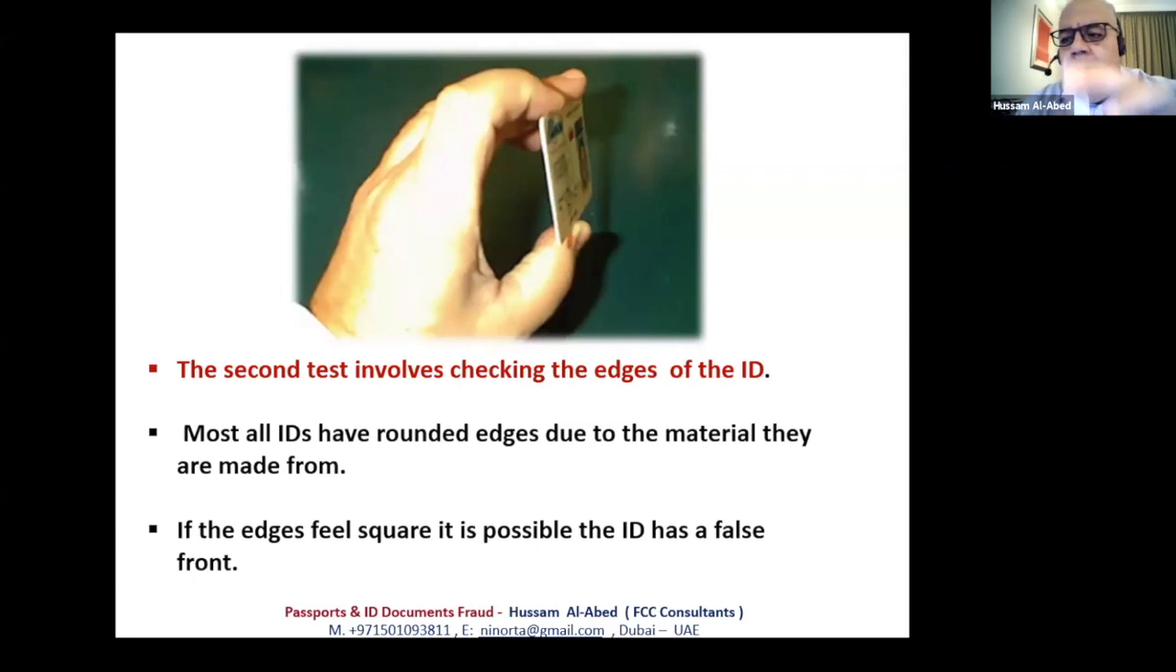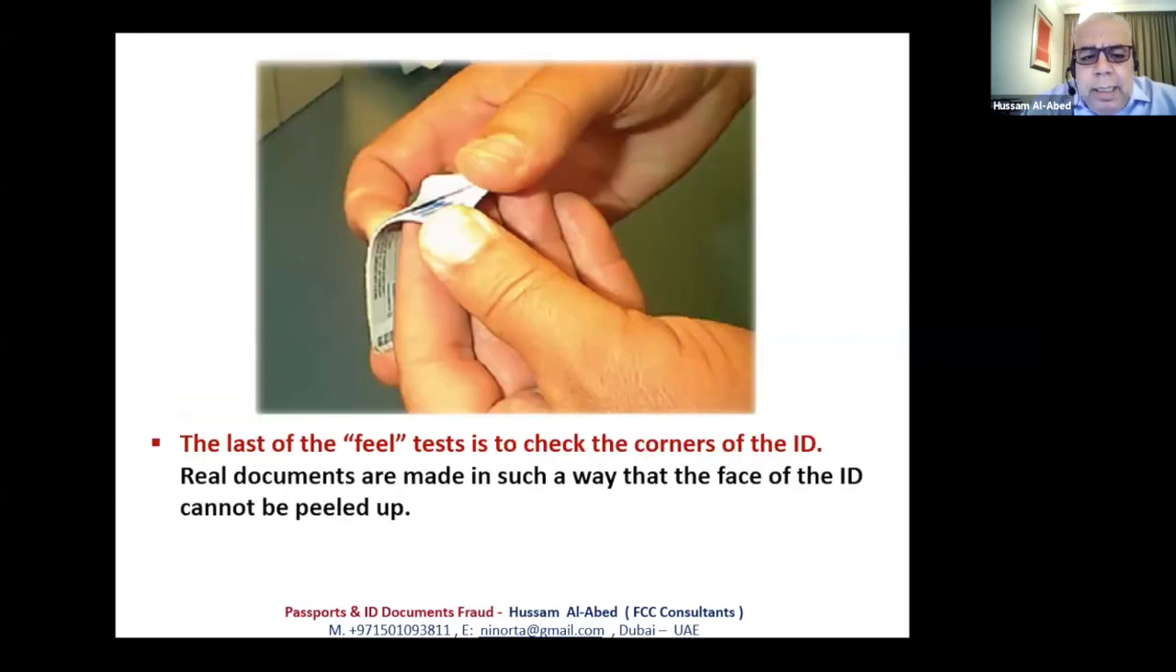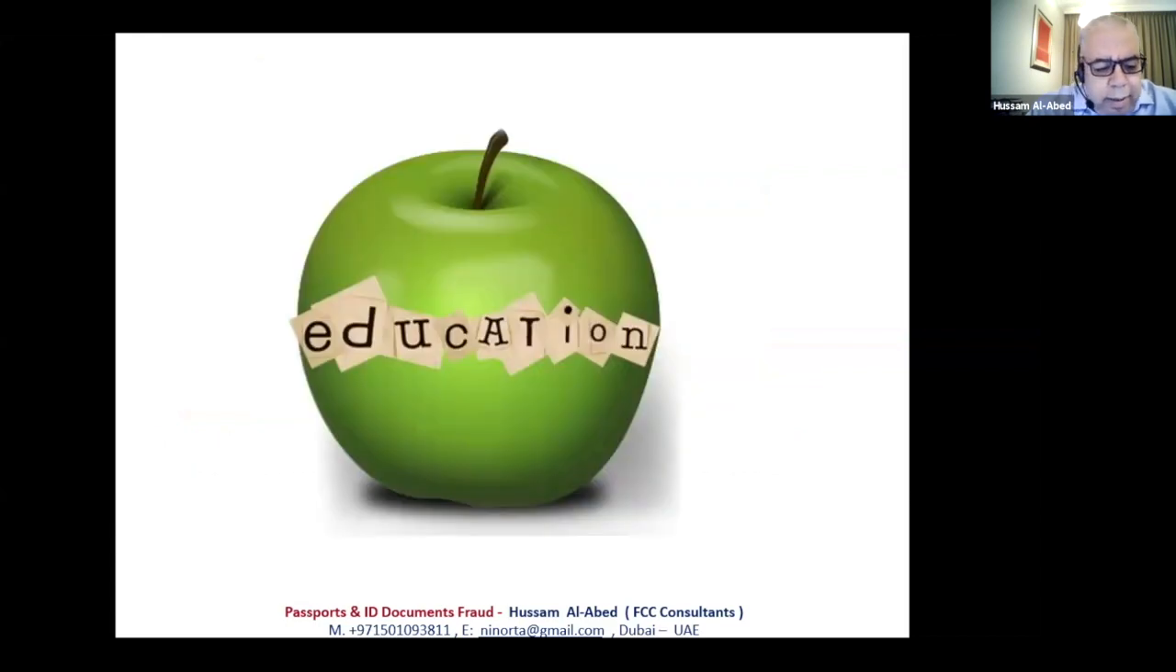Also, always look at the edges and corners of the card. Are they half a circle or square? If they are half a circle, fine. If they are square, chances are they have been laminated and cut. Try to feel the front side and the back side of the card. Look for any bumps or irregularities. This might indicate an extra lamination has been added, or traces of tampering. The last thing, look at the corners of the card. Is it easy to peel the card or not, especially in lamination? Because a genuine card is not easy to peel.